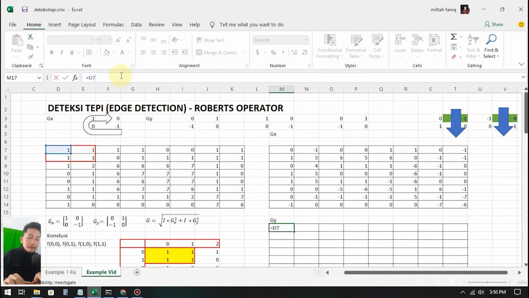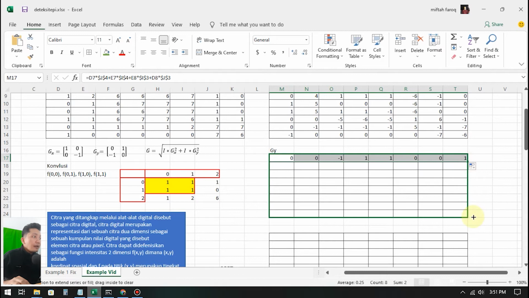1 multiplied by 0, plus 1 multiplied by minus 1 here, plus 1 multiplied by 0, and plus 1 multiplied by 1. Okay, don't forget to lock with F4 and drag. Okay, perfect.